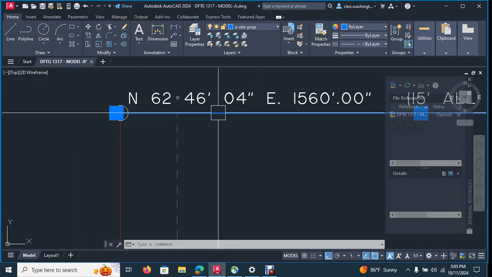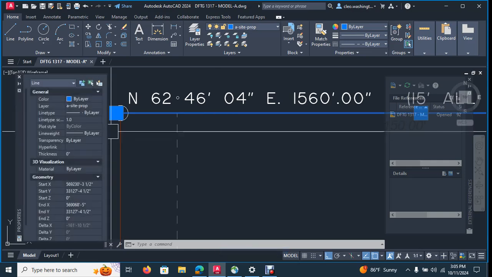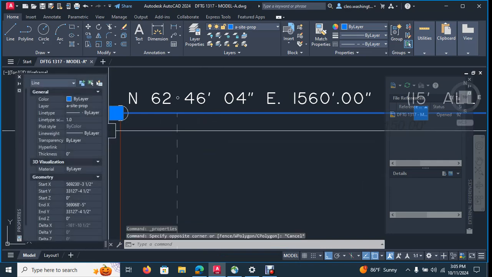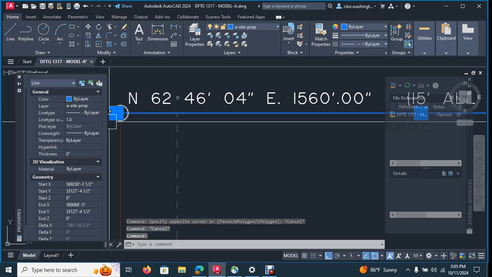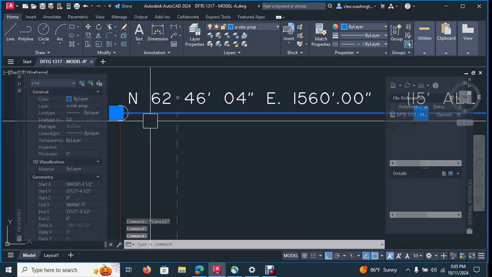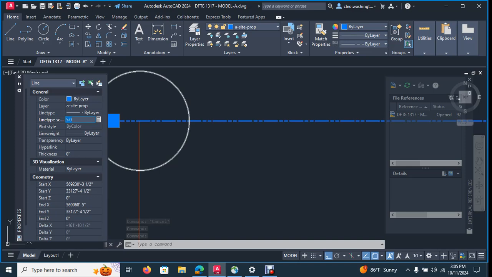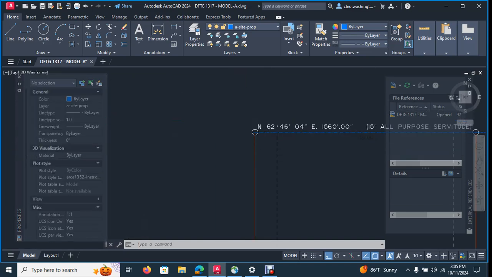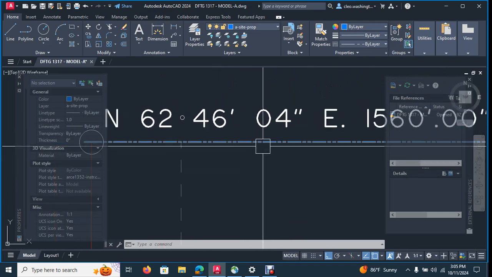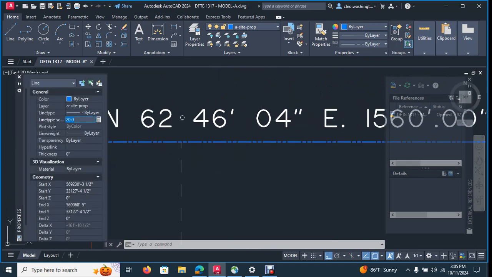Okay, so what you want to do is right click and go to Properties. We're going to have to change the scale of the line type because it's not showing properly. So select the line, click here, change that to 5, hit enter and see if it changes. Okay, it changed a little bit. So change that to, let's just say 20. And let's change it again, let's go up to 30.